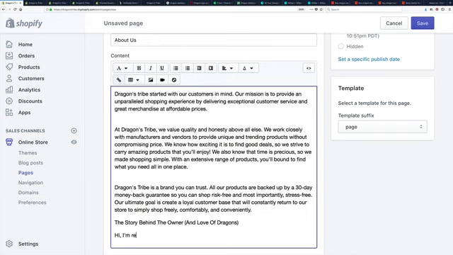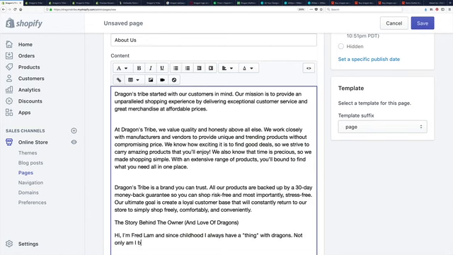Hi, I'm Fred Lamb, and since childhood, I always have a thing with dragons. Not only am I born in the year of the dragon, in the Chinese zodiac, I fill my house with all home decor and anything to do with dragons.